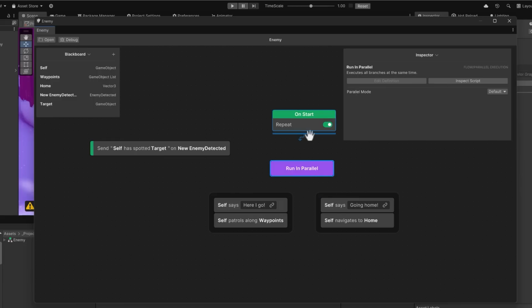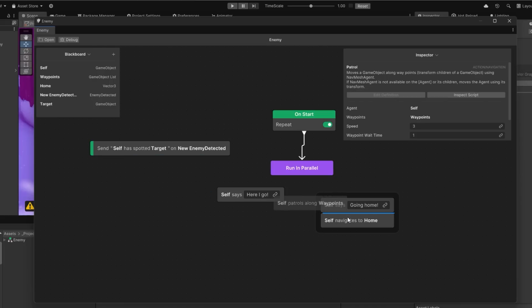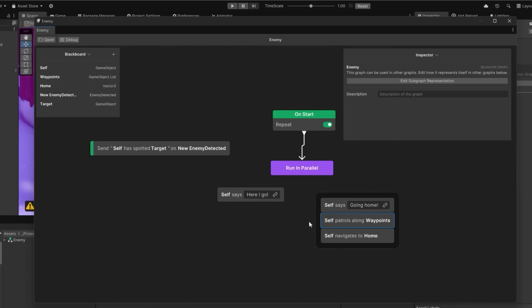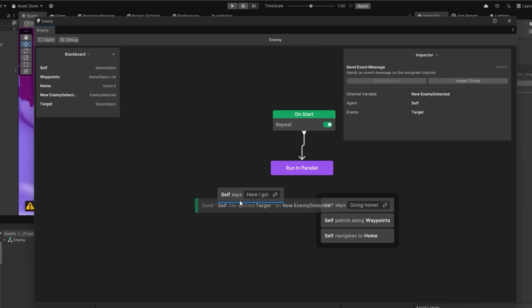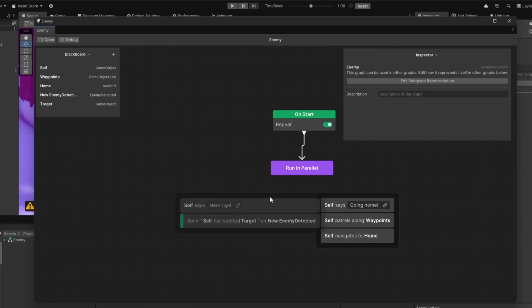So what I'll do is drag an arrow down from on start. And I want to set this up so that the second branch doesn't do anything until it receives an event on the channel that will be published by the first branch. So I'm going to move the patrol one over into the second one. We're not going to start patrolling until we've gotten an event. Then I'm going to add our send event as the last element in our first sequence.